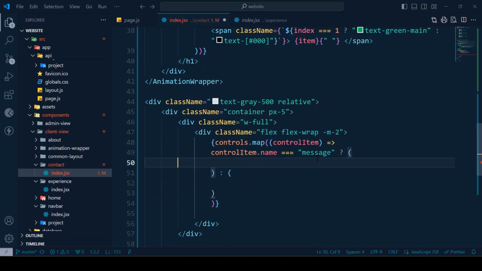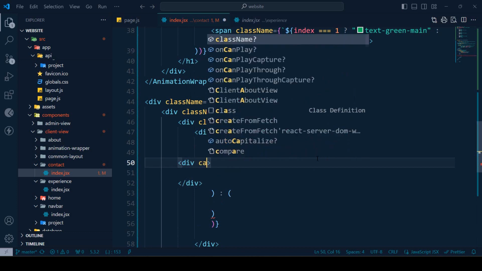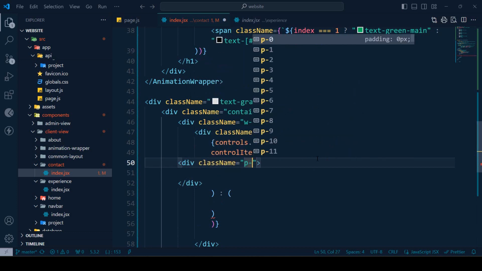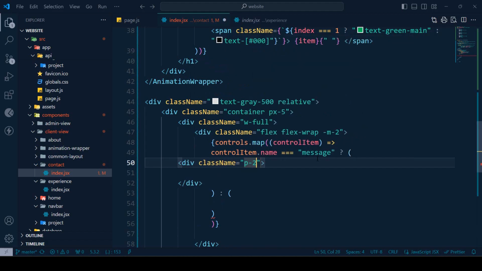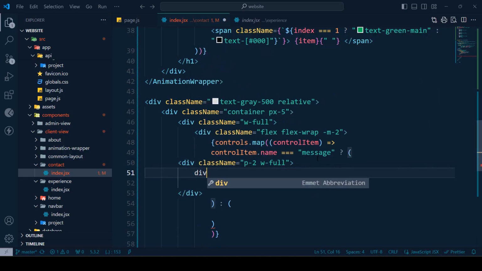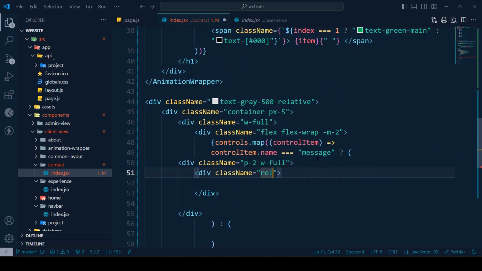I take another div, a div is started, div is ended, and into this div area I want to put some class name. The class name will be padding to every space. I want to take it as 2, and then width I want to make it full. Okay, here that will be full, and then I want to take another div, div is started, div is ended. Here I want to make it relative.